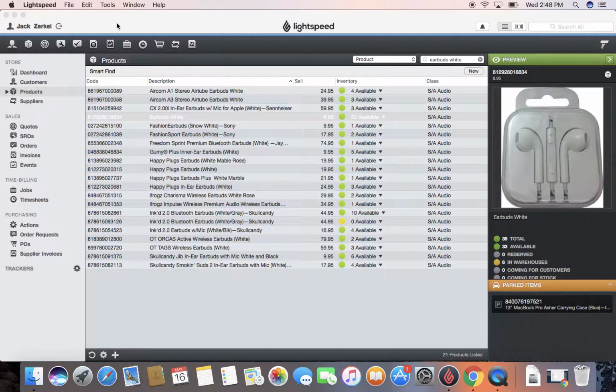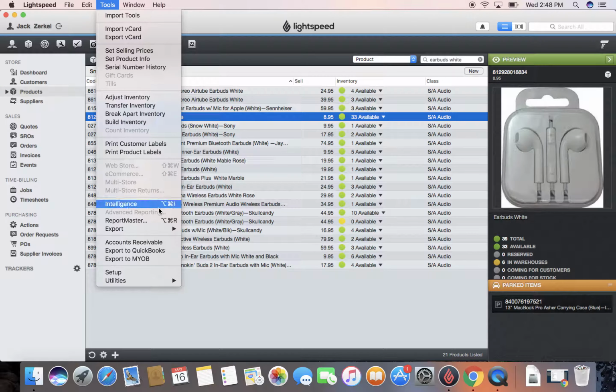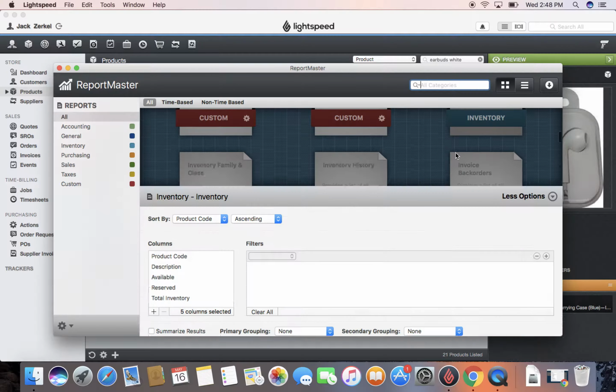So what you'll do is you need to make sure that you are in LightSpeed and that up here in the toolbar, LightSpeed is open. So once you're there, you'll hit Tools right here. You'll go down to Report Master. And then certain categories or certain saved things will already come up. So you'll scroll down until you reach Inventory.